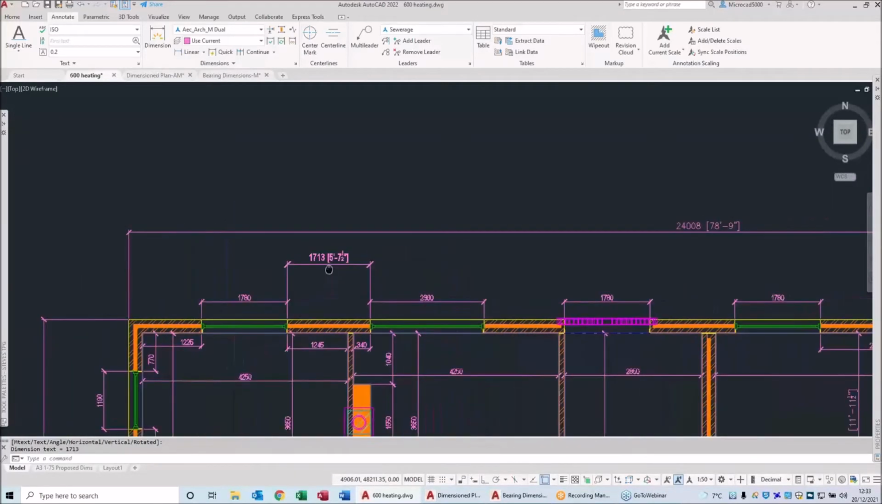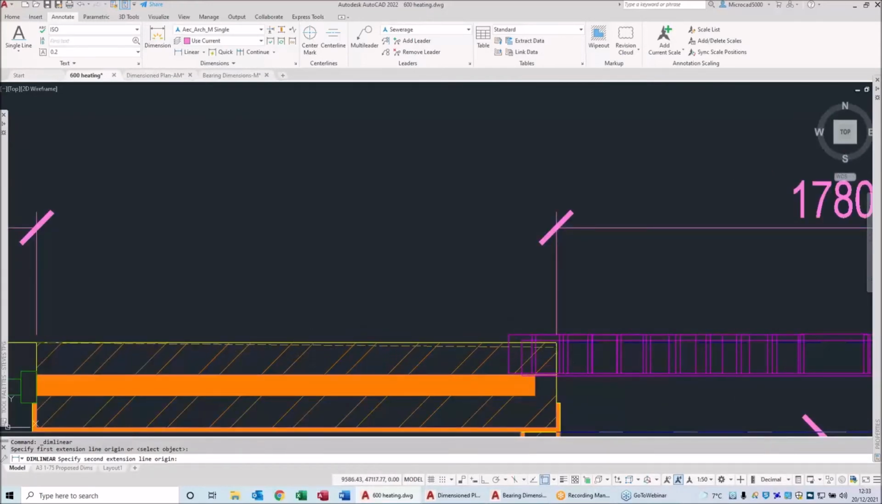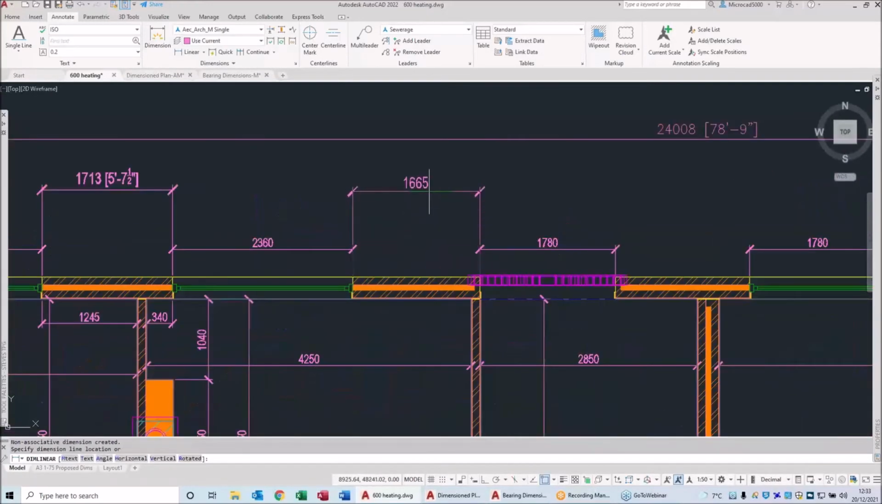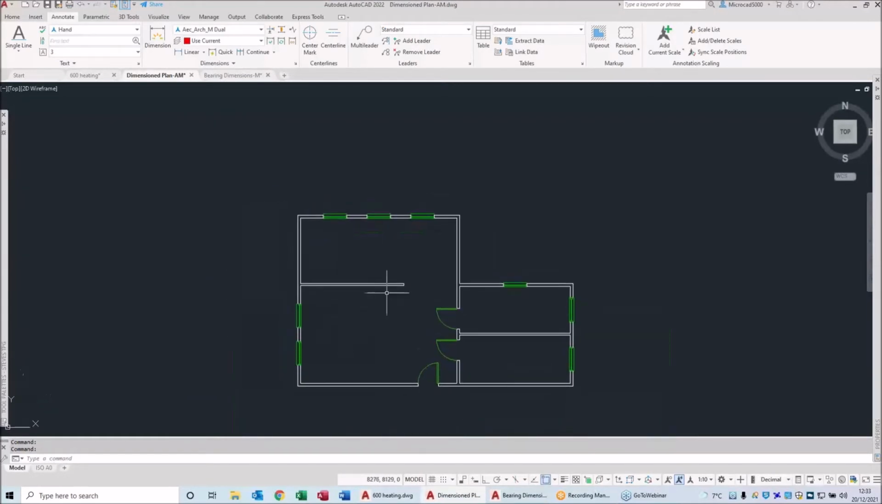So that was using the dual dims one. If I change the dimension style to the single, add another linear dimension in between there and zoom in to there, and that's that one there. Okay, so once the style's set up, they're there, nice and easy to use. I'm going to jump to the drawing file here to show you adding dimensions in this drawing.